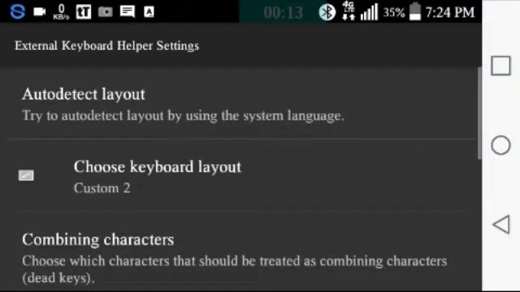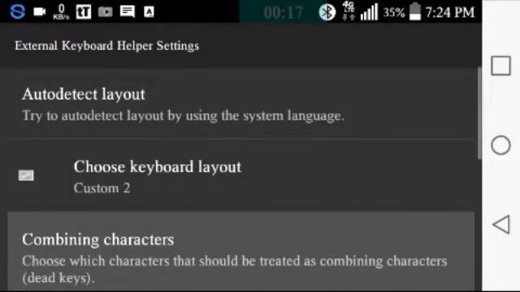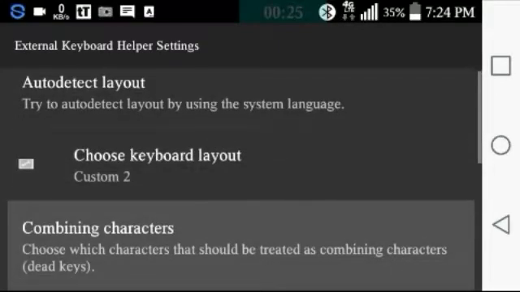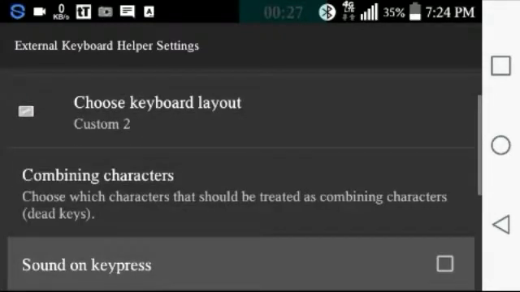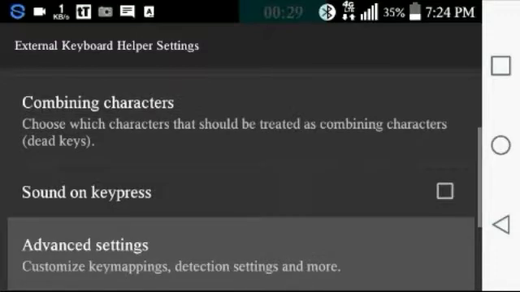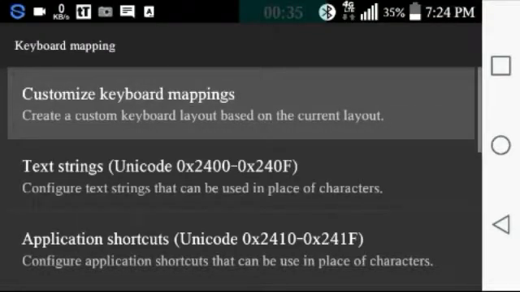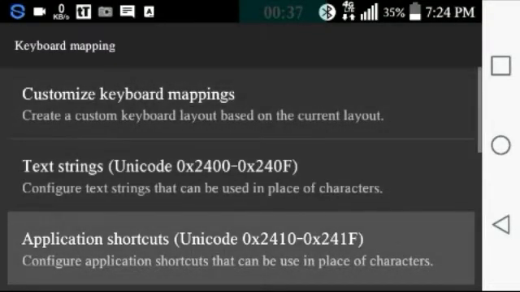Basically, I want to show you guys how to use the text string function on external keyboard helper. I'm going to start with my keyboard layout that I've been working with, custom 2. And what you want to do is go down the same way that you do application shortcuts. Go to advanced settings, keyboard mapping.